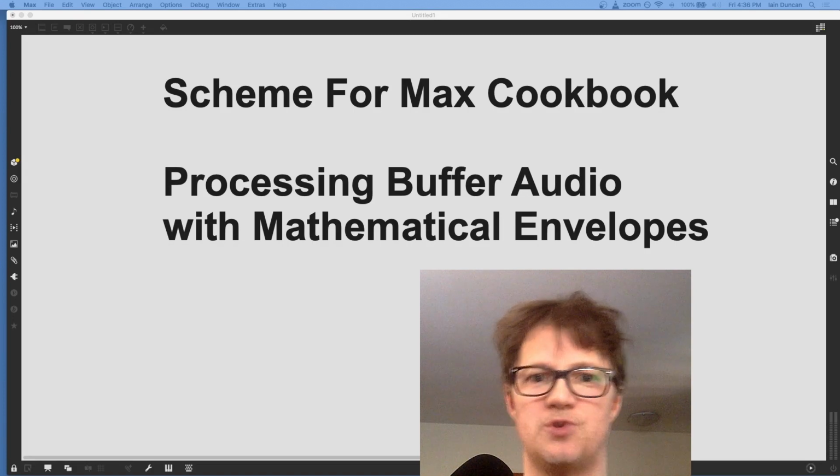Scheme for Max is an open source extension to the Max audio programming platform, allowing you to script and live code Max in S7 Scheme Lisp.